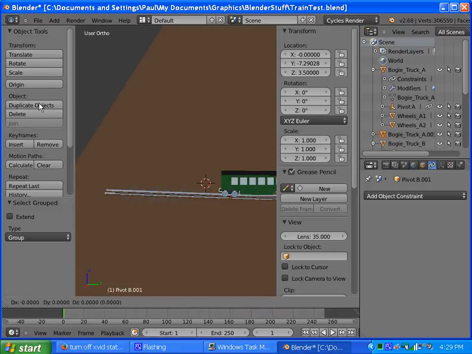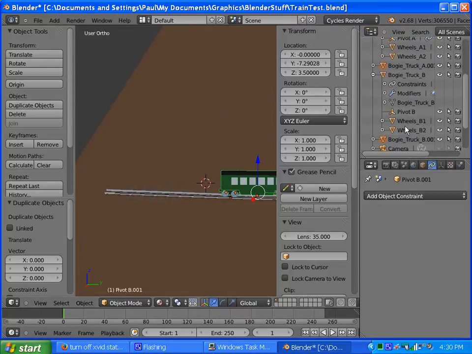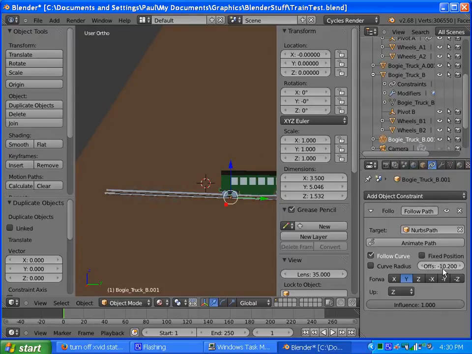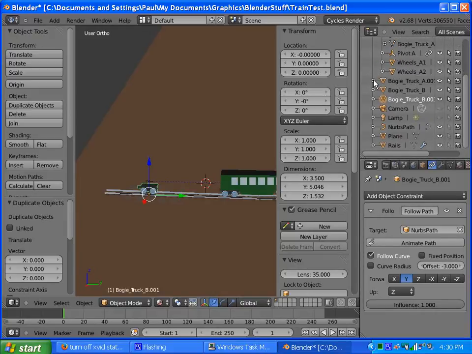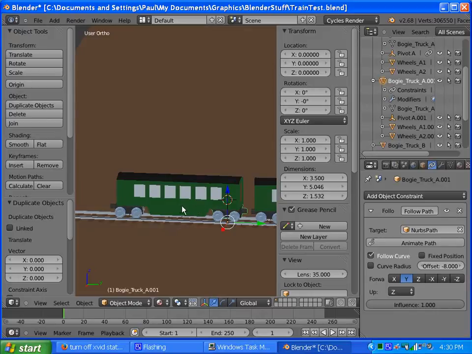Duplicate. And I think that may have worked. Alright. Let's go to Bogie truck B. Let's move the offset so this will go back. We go track A. That should move the car back with it, right? Yeah, awesome, awesome. Okay, so to make your train, you gotta do it like that.